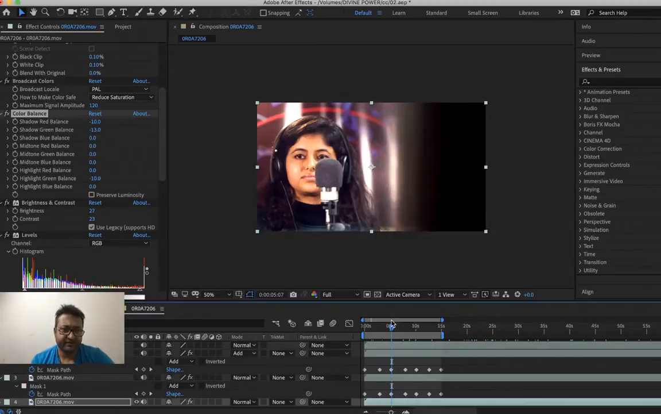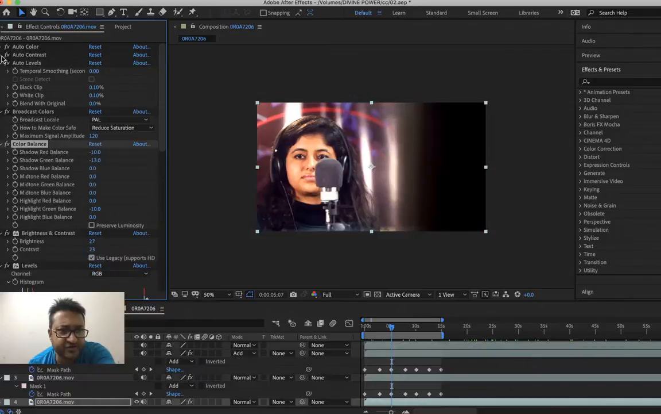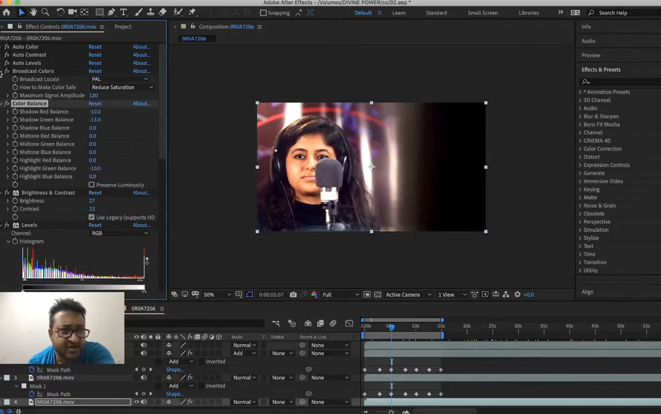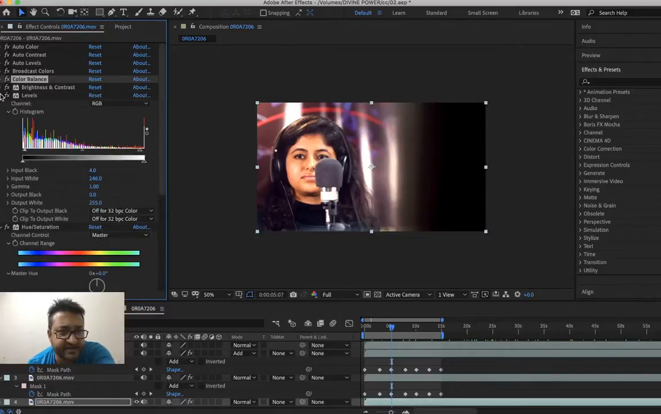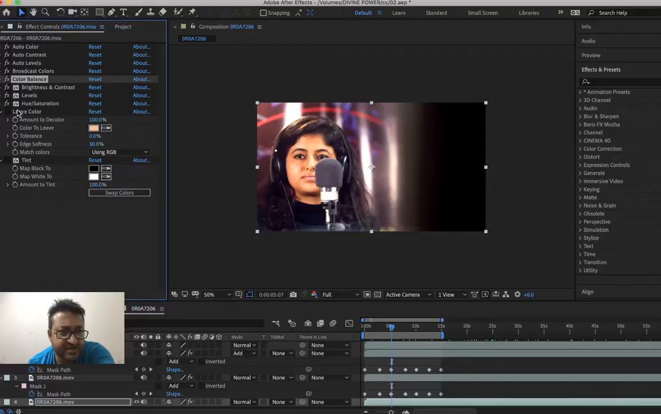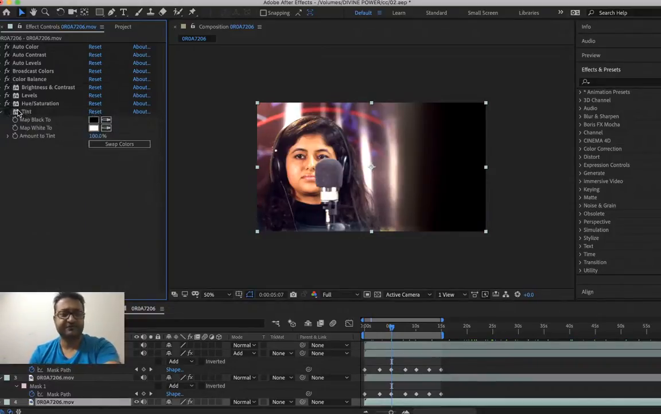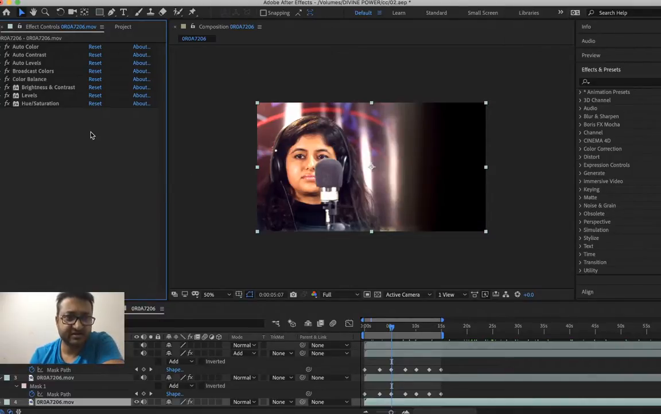So if you see our effect box, what all effects have we applied? We have applied auto color, auto contrast, auto level, broadcast color, color balance, brightness and contrast, levels, hue and saturation. These are the effects. These we have off. So let's delete these. Clicking on delete. So these are the effects which we have applied.